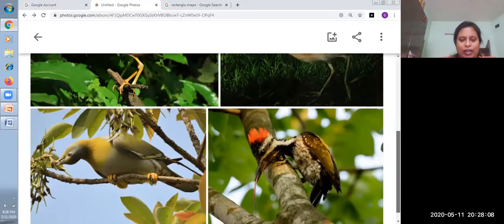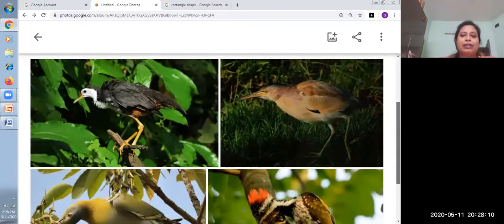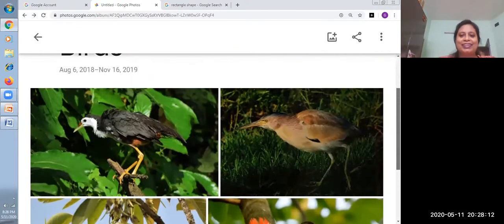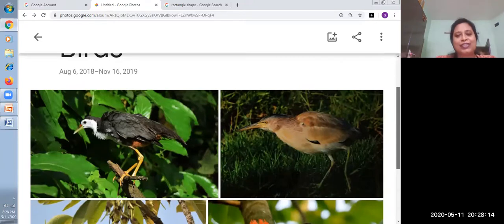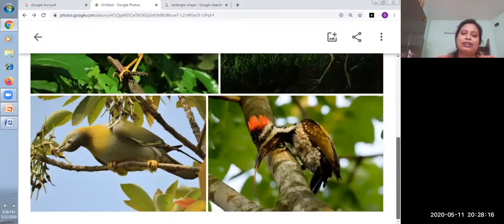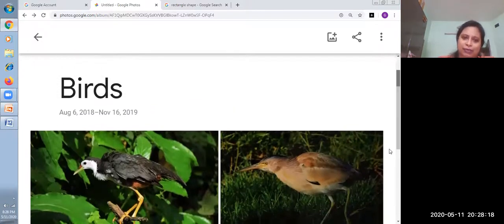These are the photographs we got. See, these birds are very nice, no? Yes, I like it. That is the reason I stored it. So these are the four photos. I kept them in which album? My album name is Bird.